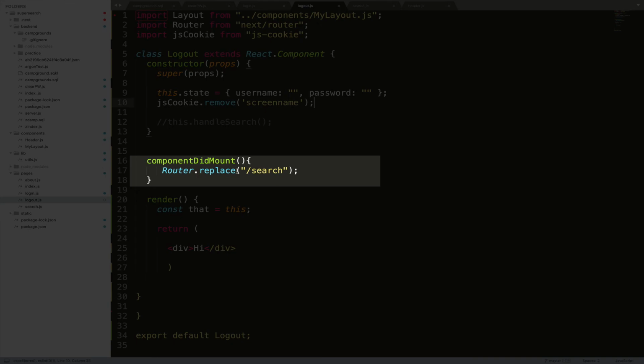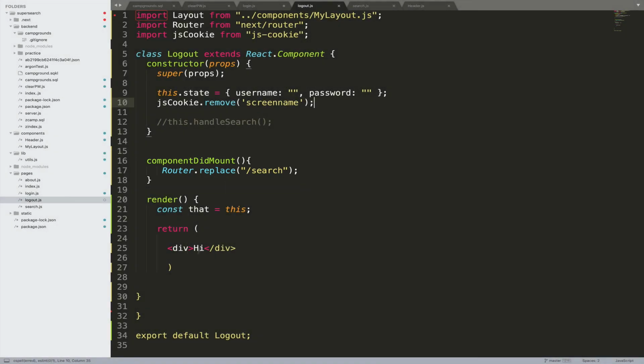So here I do the router replace in a method called component did mount. Component did mount executes as soon as you render the page. So you render the page, and then component did mount executes. So again, what I do here is I remove the cookie. I render this page that just says hi, that we'll never see. It could have been something else, pretty simple. And after I render that page, I run component did mount. And what component did mount does is it moves us to the search page. So those are the only changes I made to handle cookies.